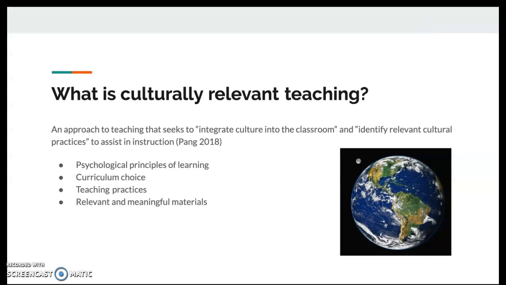Before we dive in, it's important to revisit the definition of culturally relevant teaching. Peng defines CRT as an approach to teaching that seeks to integrate culture into the classroom and identify relevant cultural practices to assist in instruction.